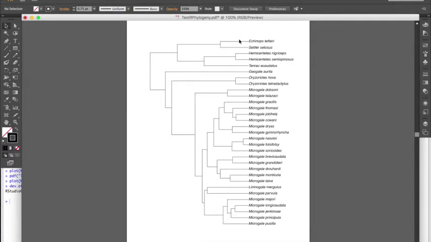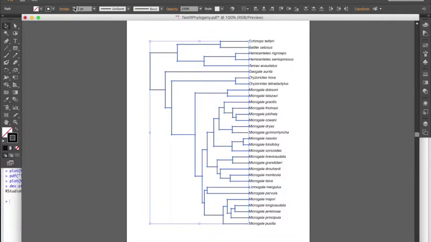In order to do that, we first need to select each of the lines. If we hold the Shift key, we can see that as we click each of the lines, they're added to the selection. But this would take a while, especially for a larger phylogeny than this. So instead, we can use the black arrow tool, click above everything, and drag down to select all the lines at once. And then we can adjust the stroke on them all together.